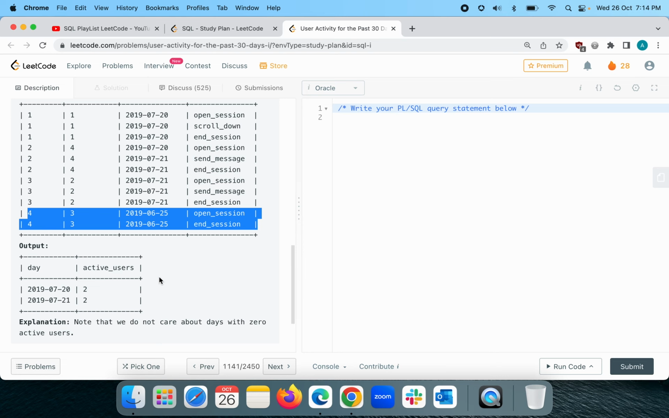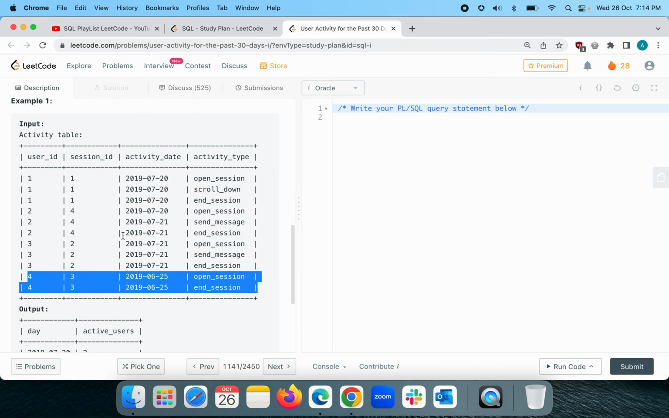So I think the question is clear. What we need to actually find is the count of distinct user IDs on a particular date. We will use the group by function, and we will group the data according to the activity dates.